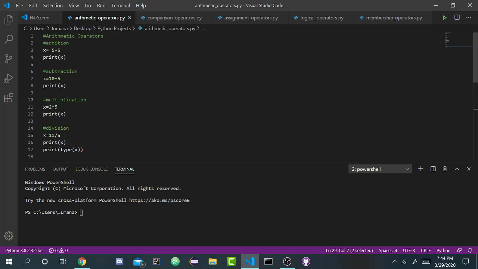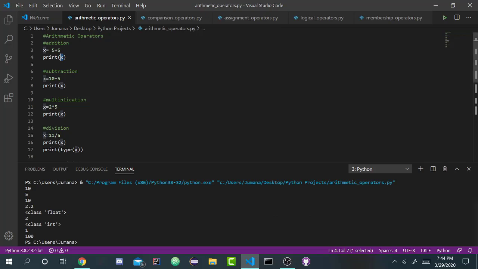So to start off, addition, right? You just use a plus sign. So 5 plus 5 is actually 10, and that's what we're printing out here. So 10, and then subtraction, 10 minus 5 is actually 5, and that's what we're getting here. Multiplication, you actually use a star or asterisk. You don't actually use an x. So 2 times 5 is actually 10.